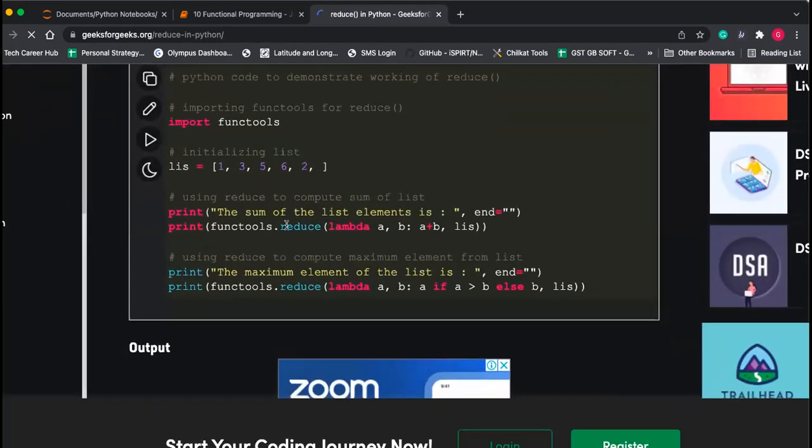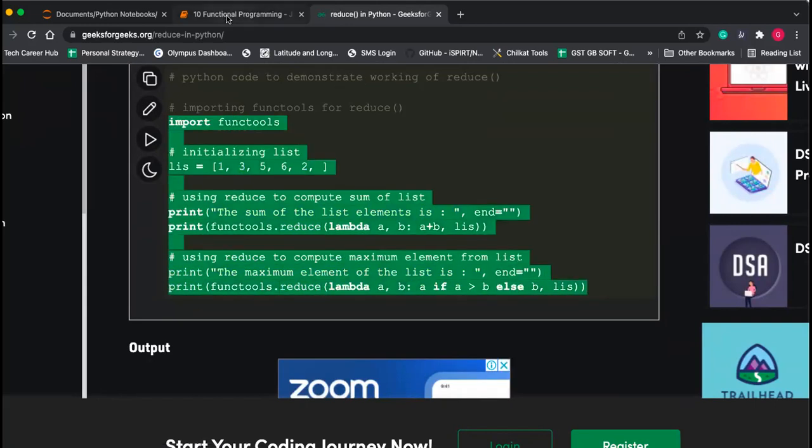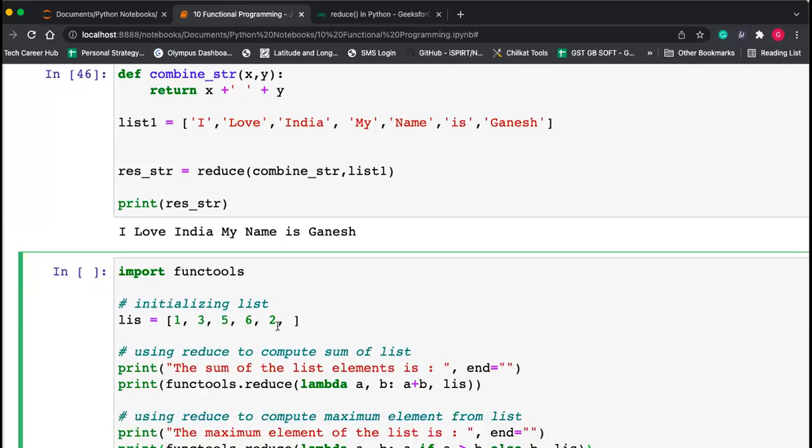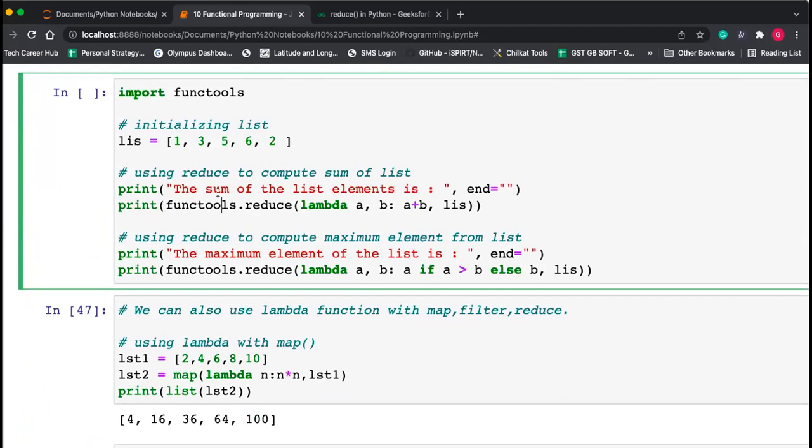Okay, see here. Here the list is given: 1 3 5 6 2. Actually there is a syntax error here. So I am just copying this and let's execute. Okay, so it is 1 3 5 6 2 using the reduce.